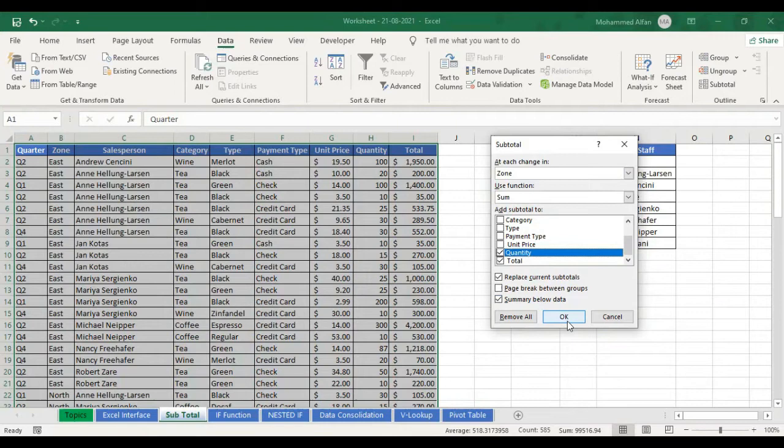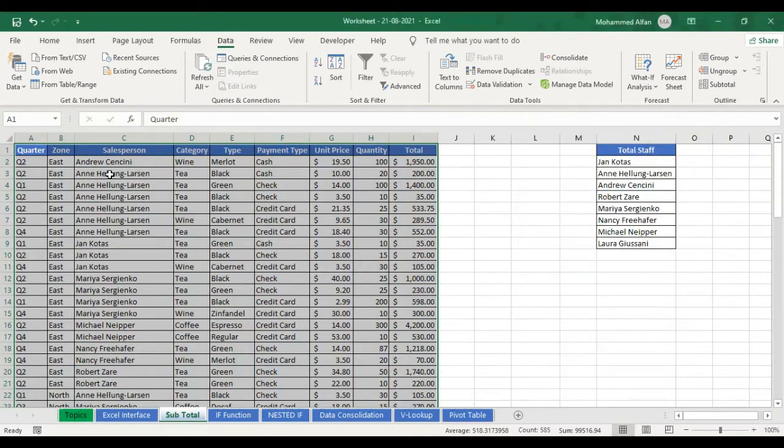Any doubt? Can you repeat how you select everything for sorting? For sorting. Oh, fine. Okay, till sorting, everyone is clear, right?